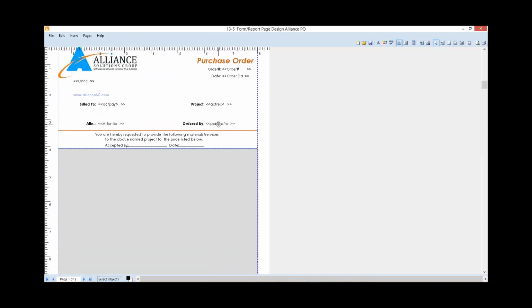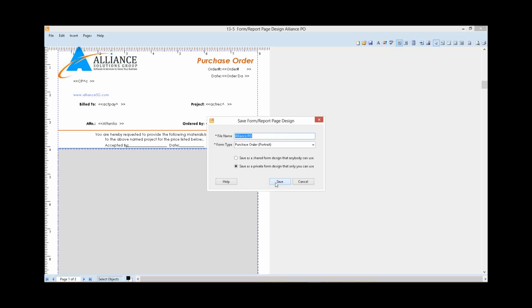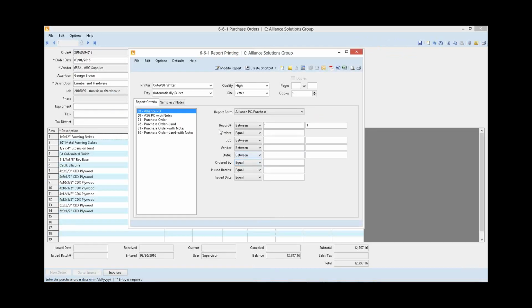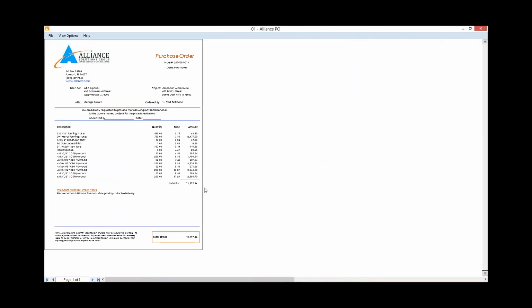So we've got everything we want. We're going to save it again, and then we're going to go look at it again. We're going to print preview, and there we go. We've got all of our colors, our lines, everything's lined up. It looks great. We put that in the perfect spot. It falls right underneath. Everything is awesome.